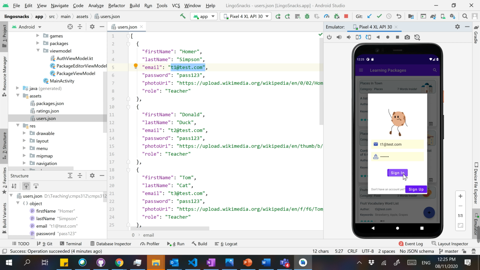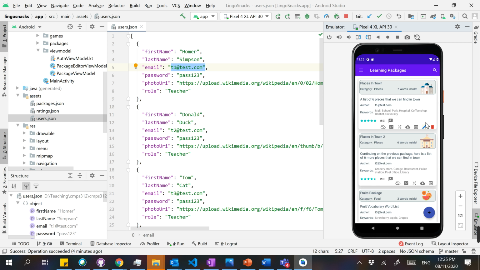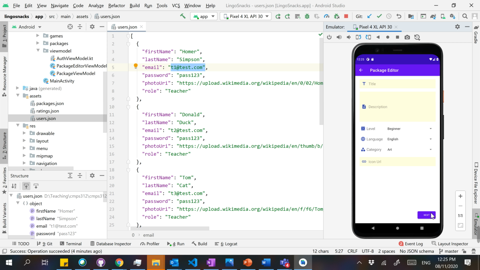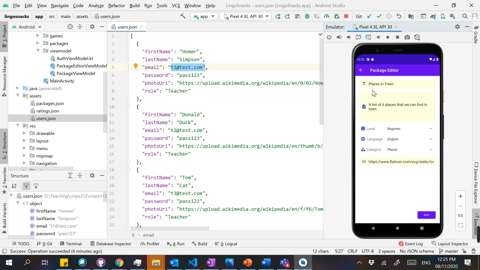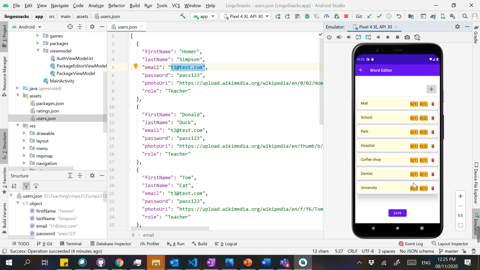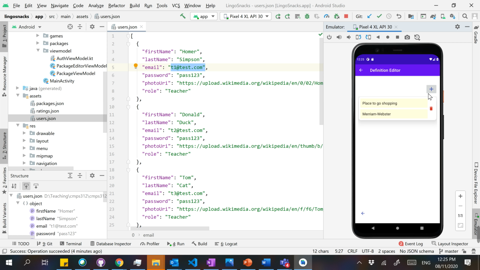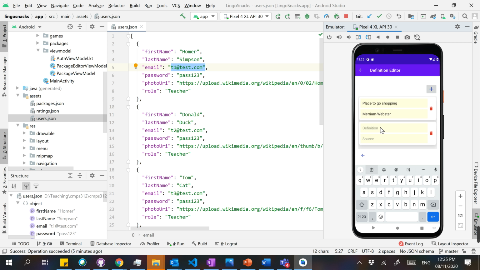Once I sign in, I get more options. You see here, now that I signed in, I can edit this and I can delete it. I can also add. Let me just go back. So here is the edit. Of course, I can delete. I can add. I can edit. So these are the basic details. These are the words, the definitions. I can add more definitions.